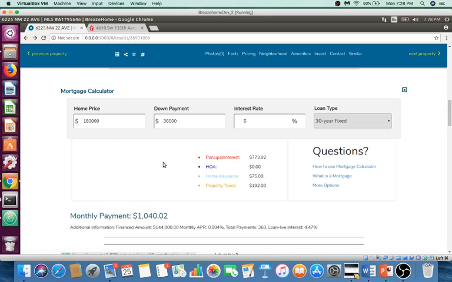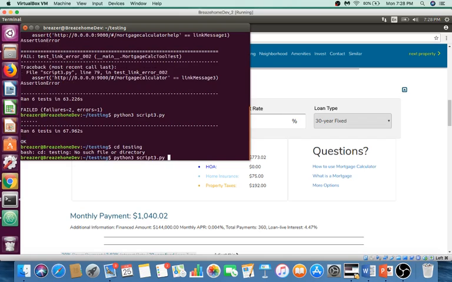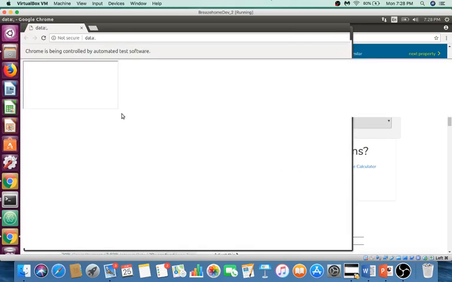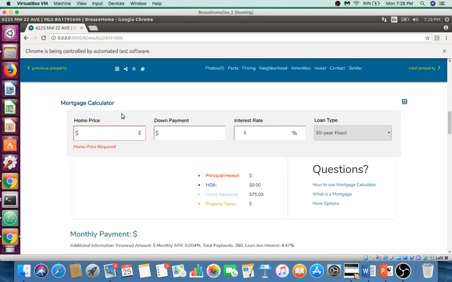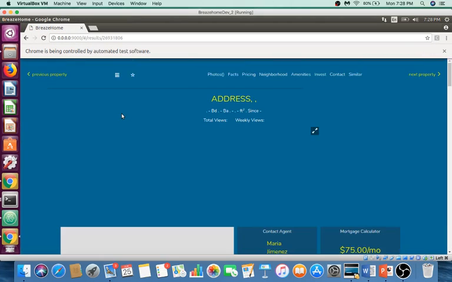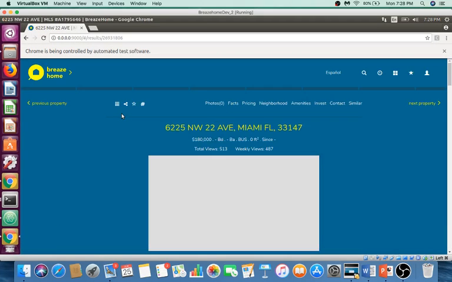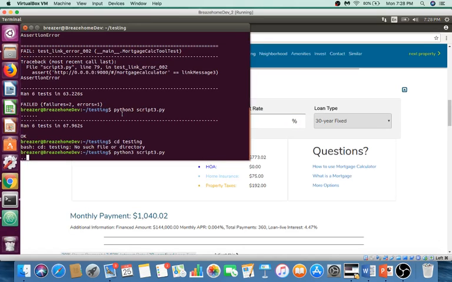So let's run some Selenium tests, see if everything is working on the tool. Everything is working fine on the tool. So I'm running 6 tests. I'm running the error messages on home price and interest rate. I'm checking if the down payment is what it should be, and I'm testing that the links on the page are working correctly. So that one that we just saw is the home price input. Now we're checking the interest rate and the error messages.